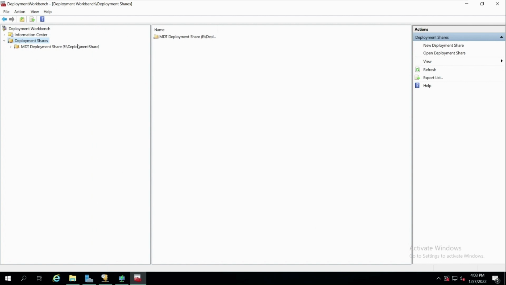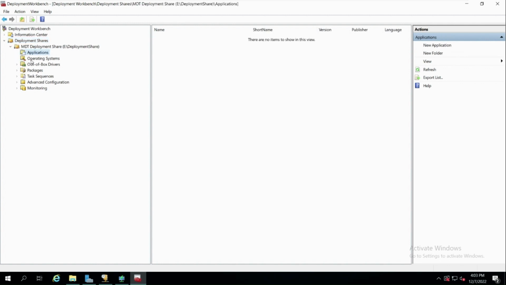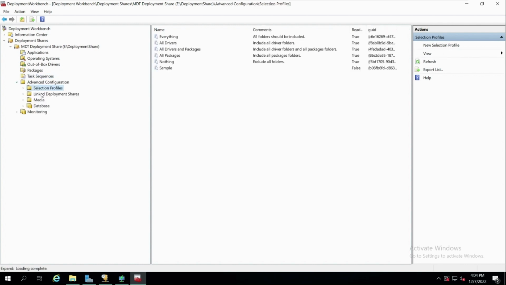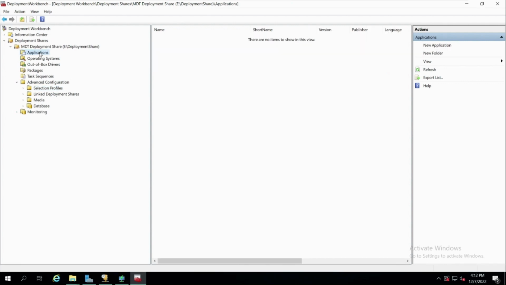Now, we have created the deployment share, and let's overview its contents. Applications will contain all the programs. Operating Systems will contain all the operating systems. Out-of-Box Drivers will contain all the manufacturers' drivers. Task Sequences is the important part, as it will connect all these links. To know how to add a program and install it silently, follow these steps.